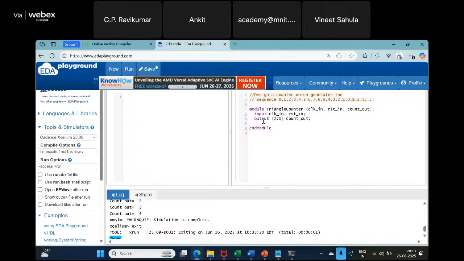It's like an interview question. So we can ask such questions in the interview and confuse everybody. So we can keep 4 flops. See, one flop can indicate whether you are incrementing or decrementing, and another 3 flops can tell me the state.